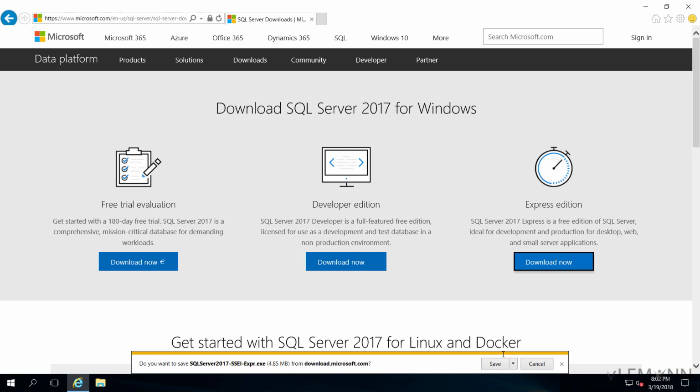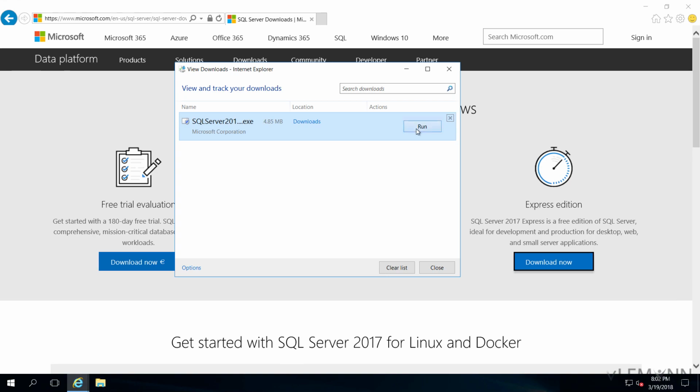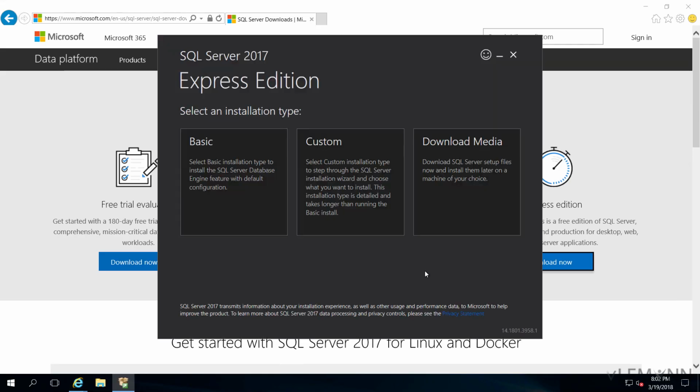So yes, I want to download this. I'm going to click on save, and then click on view downloads. I'm going to run this application. Yes, click on yes. So this is SQL Server 2017 Express Edition.